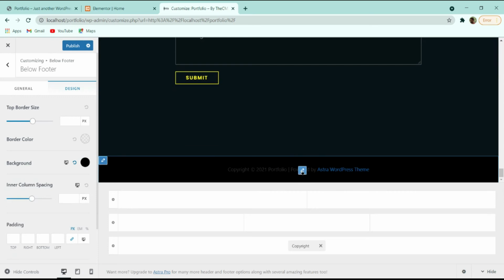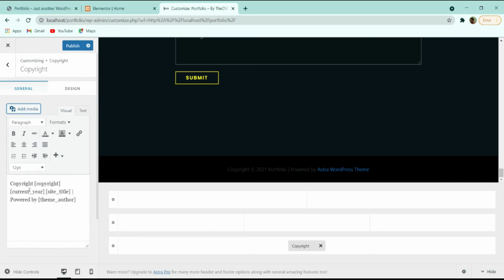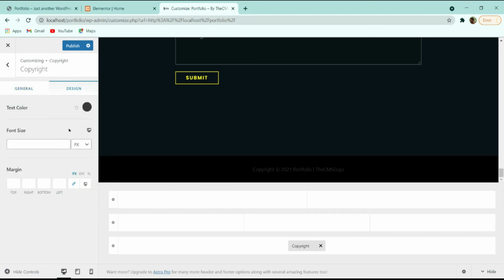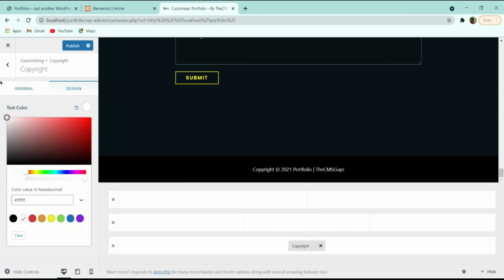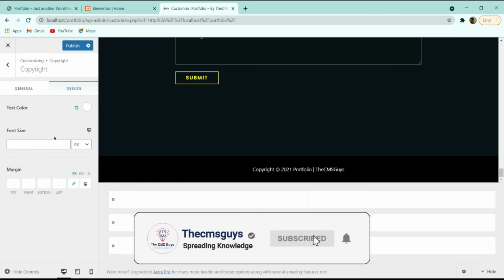And now you can click on this pencil icon for the text, and here you can see the text. Now I don't want to keep this: you can see it says powered by theme author. So here I can type these CMS guys, and then this copyright text, then this copyright symbol, current year, and site title is fine. Now let's go to this design, and here you can change the text color. I will make the text color white.